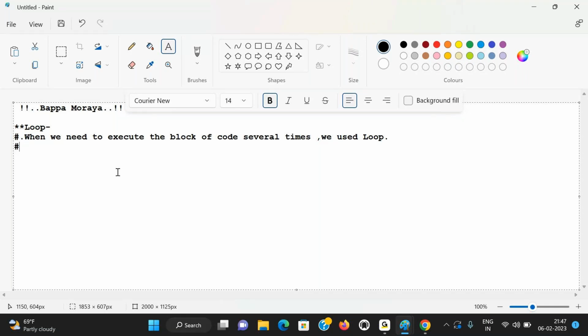In a simple statement, we can say loops are used to execute the set of code again and again. Now, how exactly will the set of code get executed again and again? Hold on guys, I will explain this part.